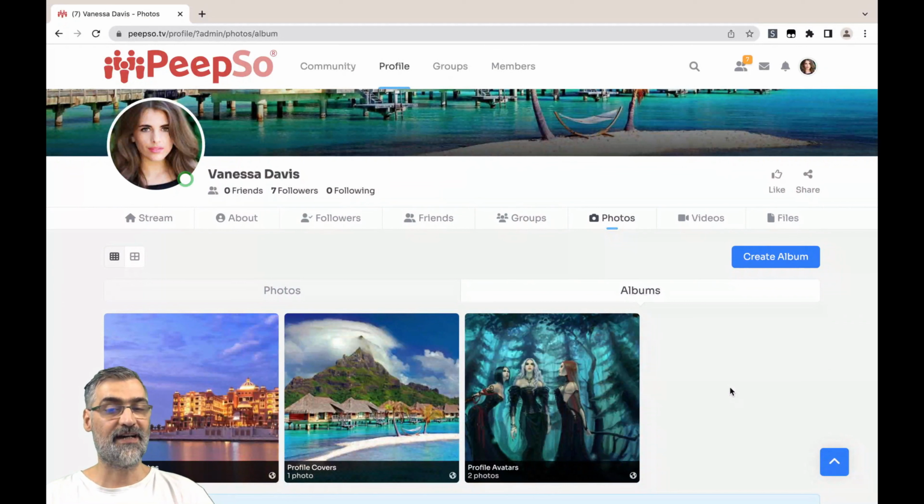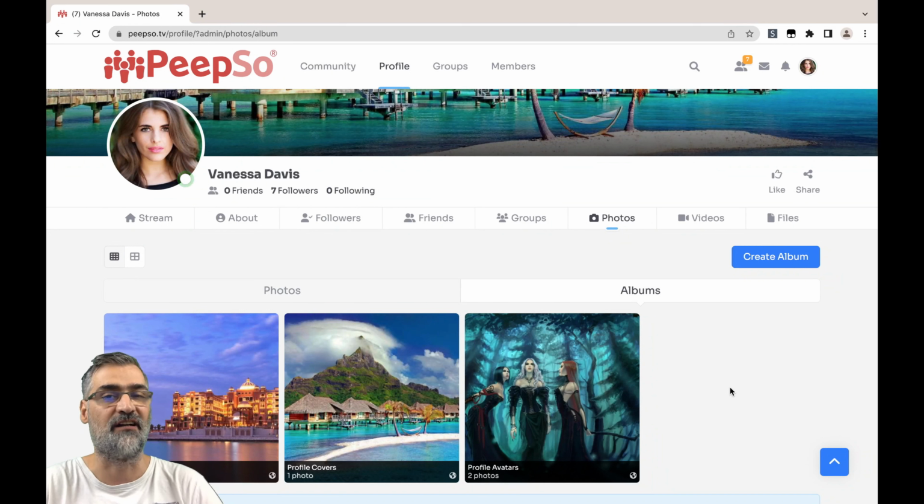And with that, we conclude our tutorial or feature highlight on the Photos plugin. Now you know how to set up the configuration and how to use the plugin on the front end. And hopefully you learned the importance of the albums and why they are even there.